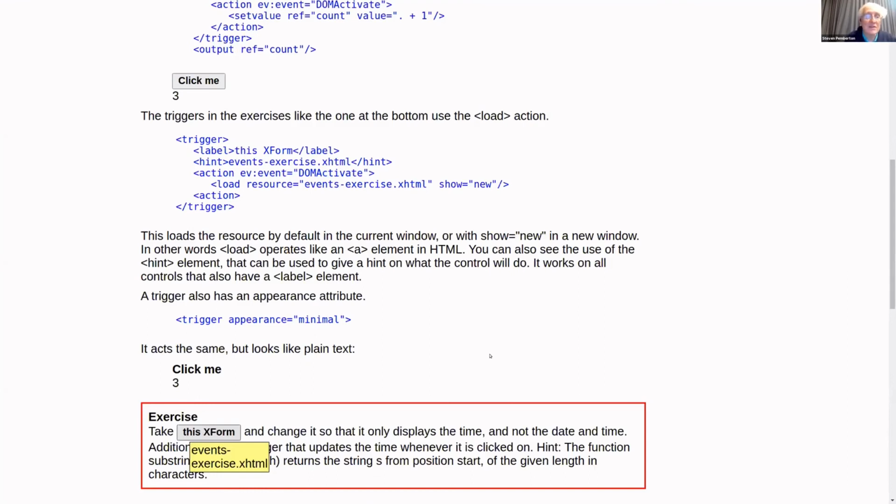So in other words, it works a bit like an A element in HTML. A trigger also has an appearance attribute. So for instance, appearance equals minimal. Here's an example of that here. You can still click on it. It just doesn't look like a button anymore.